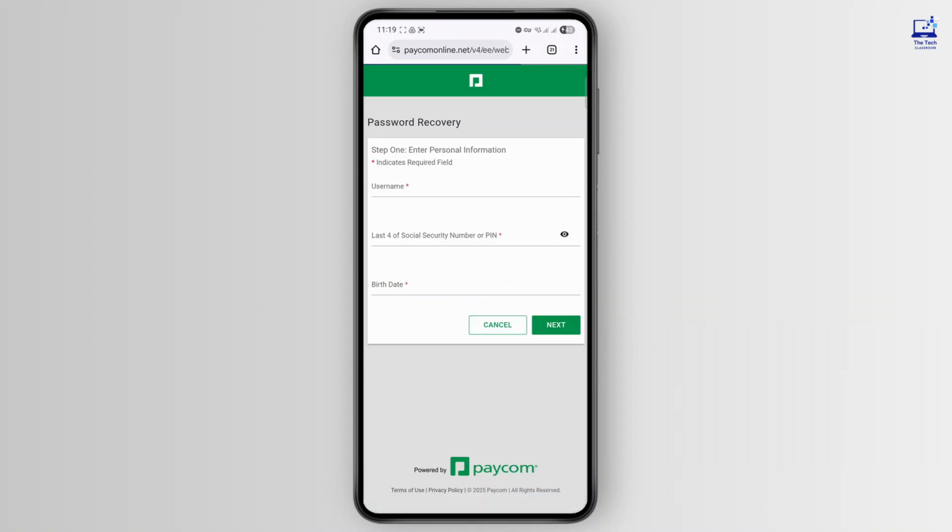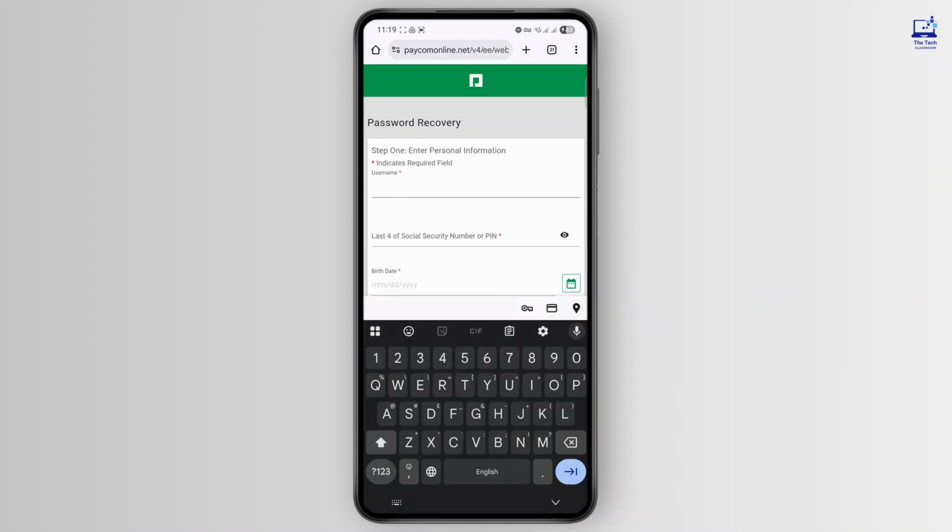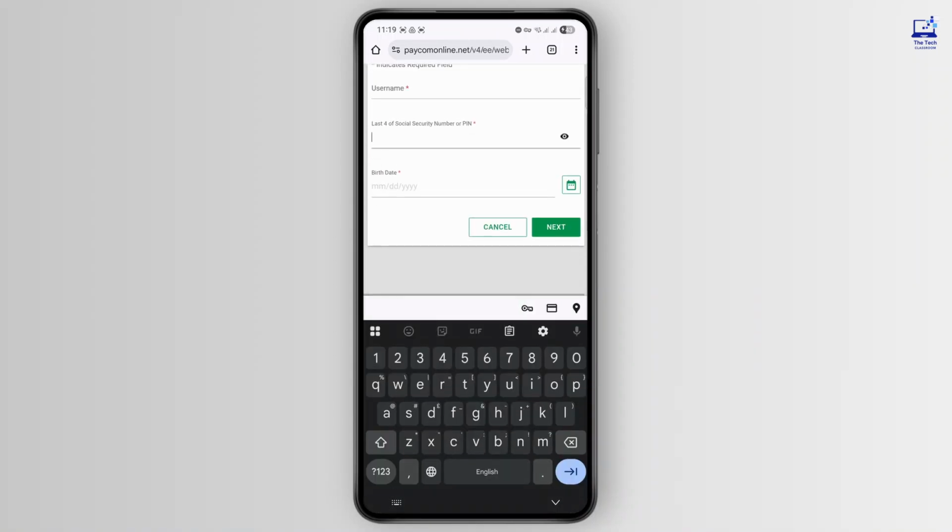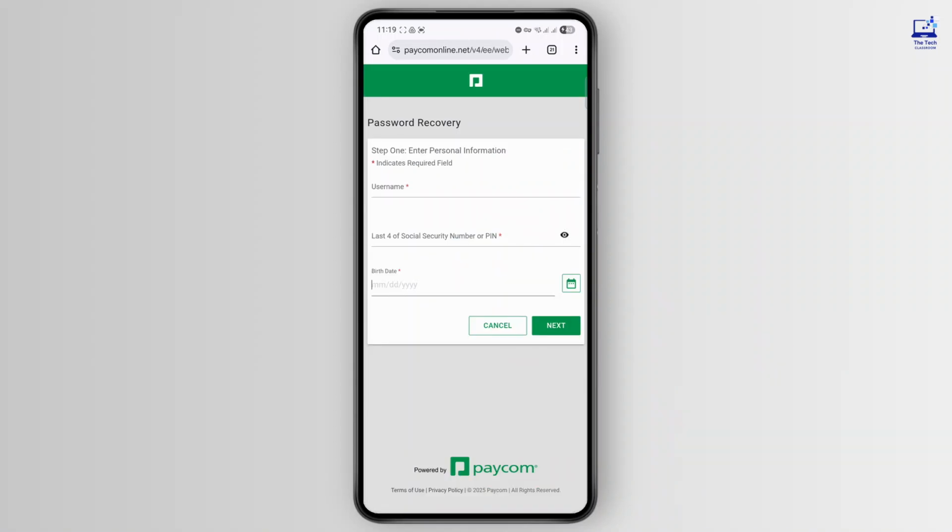If you forgot it, tap on Forgot Password page, provide username, your social security number, and your date of birth. Tap on Next, and you should be able to recover it in no time.